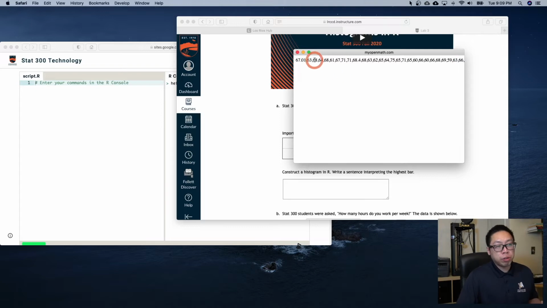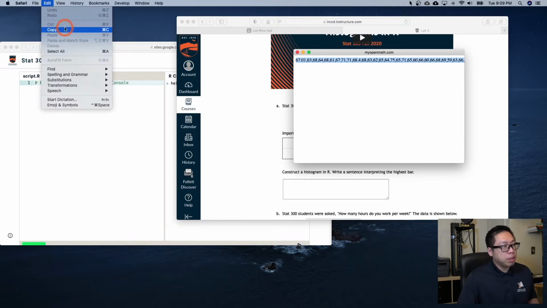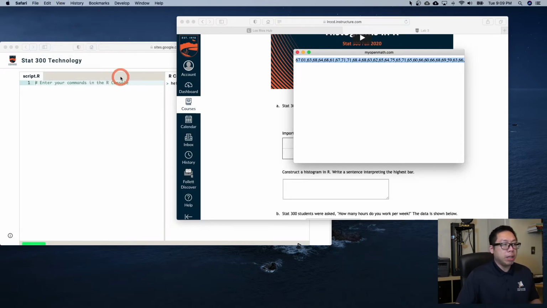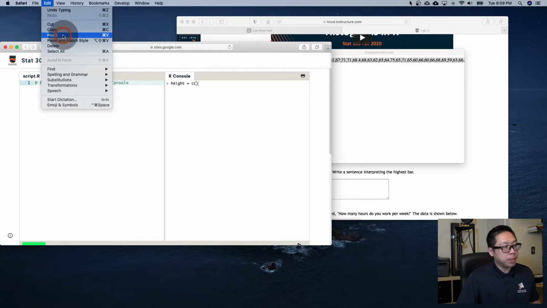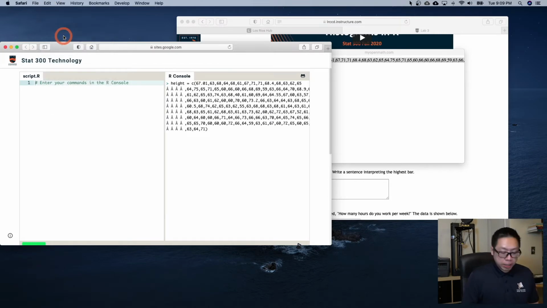So first, you're going to highlight this line. I think the easy way to highlight is just to double click. Okay, and then copy and paste. So I'm going to do it the long way by going to my menu, copy, and then we'll go to R. Between the parentheses, we're going to paste. So edit, paste. And then we'll hit enter.